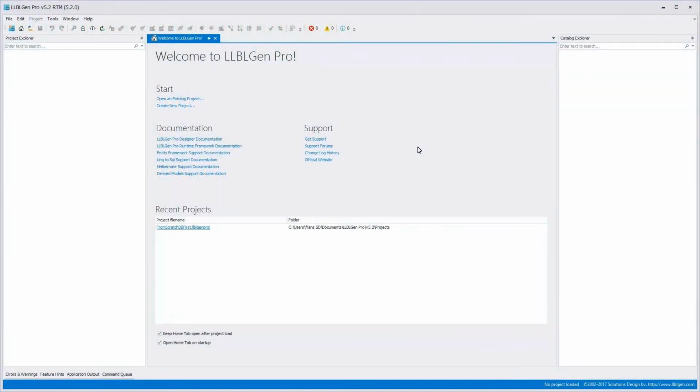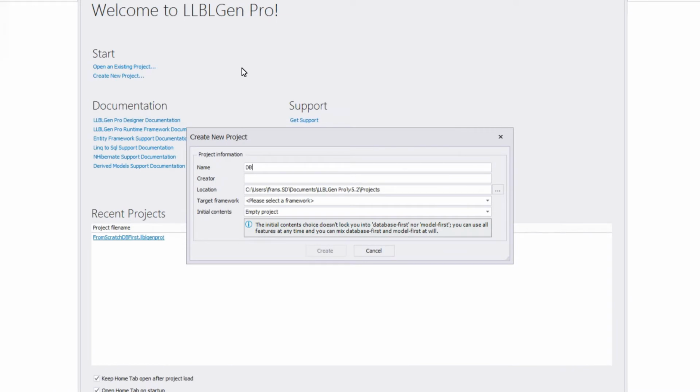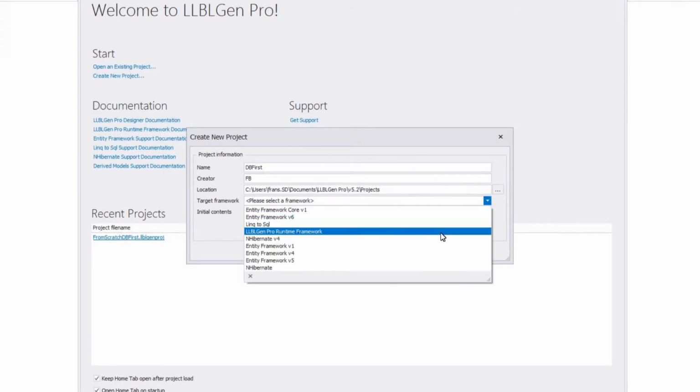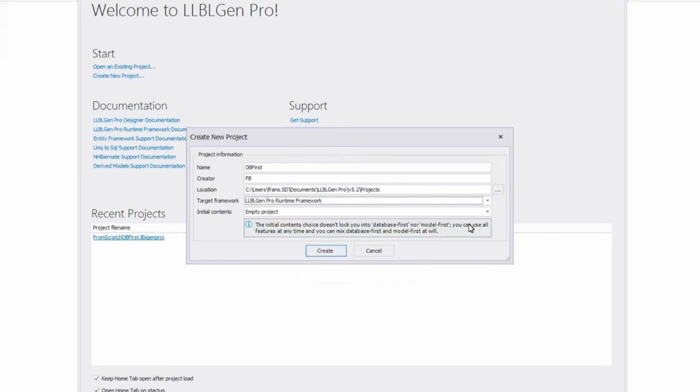This is the LLBLGen Pro Designer. To create a project, click the New Project button. I give the project a name, specify the creator and the location to save the project file. Then I choose the ORM to use for this project. You can switch to another anytime later on if you want. As initial contents, I'll choose the Database First choice, relational model data from a database.